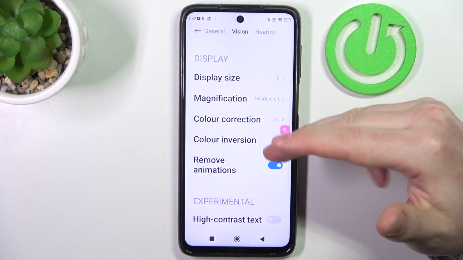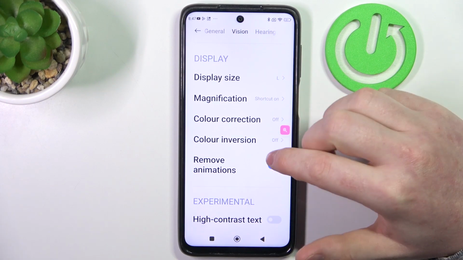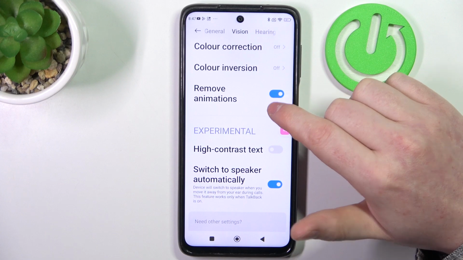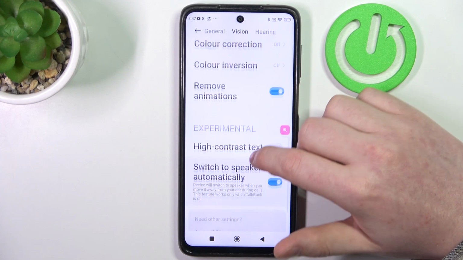Then we have color correction and color inversion. If you need one or both of those settings, you can enable them. Then there's remove animations. I recommend to actually enable it. It reduces motion sickness when using this device.